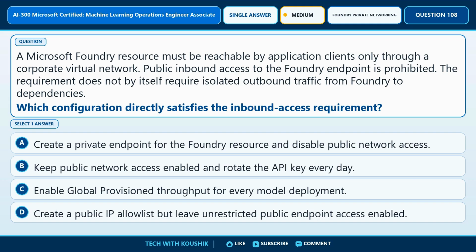Review each available choice. Choice A. Create a private endpoint for the Foundry resource and disable public network access. Choice B. Keep public network access enabled and rotate the API key every day. Choice C. Enable global provisioned throughput for every model deployment. Choice D. Create a public IP allow list, but leave unrestricted public endpoint access enabled.